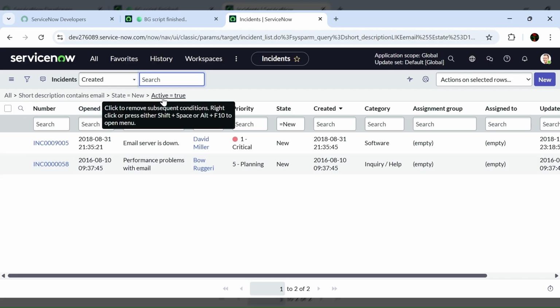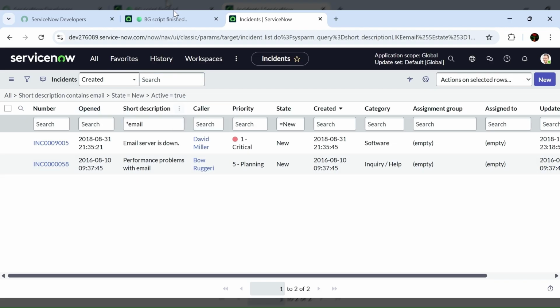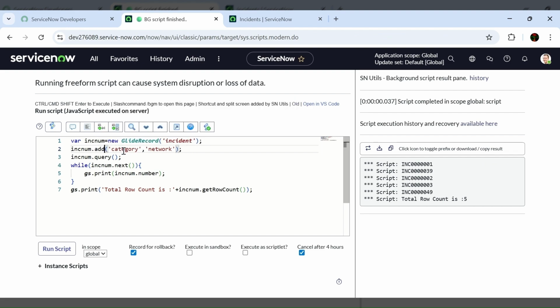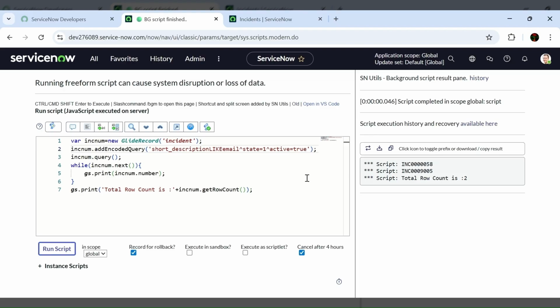So copy this query, and in the code, instead of addQuery, we'll give addEncodedQuery and paste the query here, the query which we have copied from the incident. That's it. Run the script. Yeah, we found those two incidents, 9005 and 0058. This is how we use encoded queries, which are shorter, faster, and common in real-time projects.